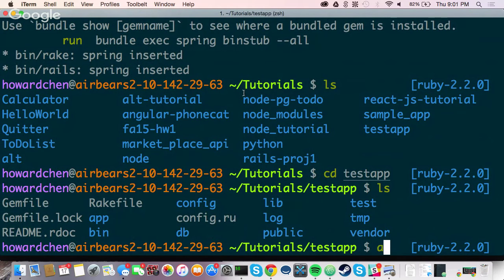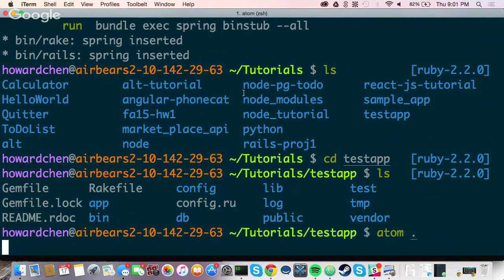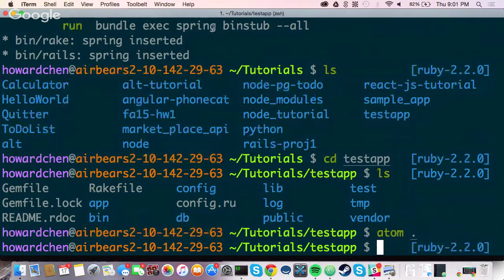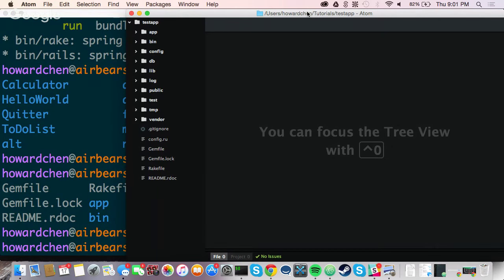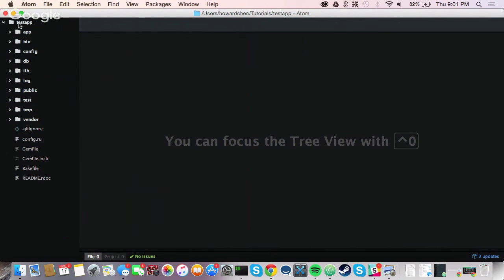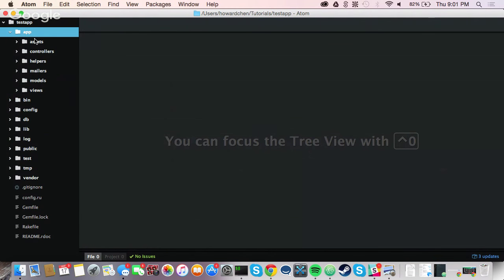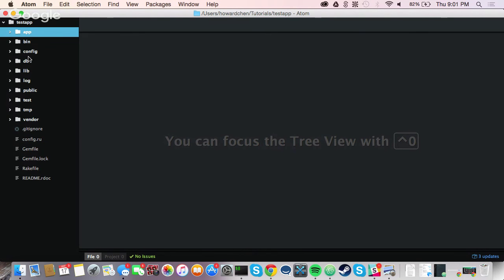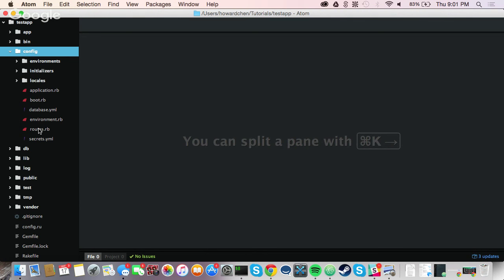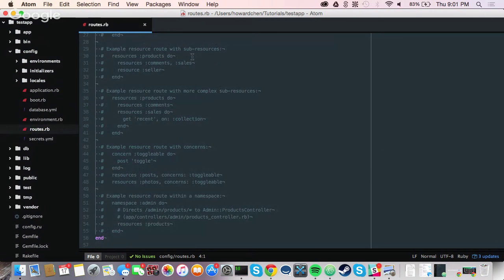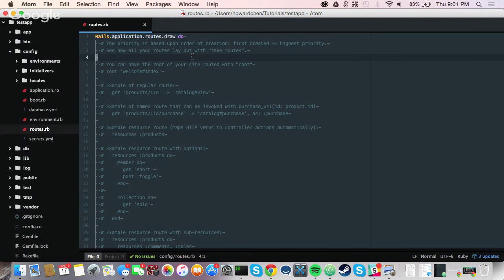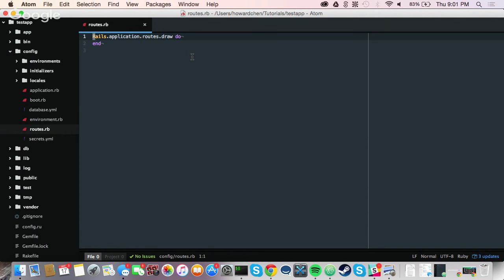And I'm gonna open up my text editor right here, just so we could have a tree view of everything. So on the top is my test application, right? In app, I have my assets, controllers, models, views. And in config, I have the important routes.rb file. Inside your routes.rb file, what's auto-generated is just a quick guide on how to do routes. But I'll just delete all of that just to conserve space.